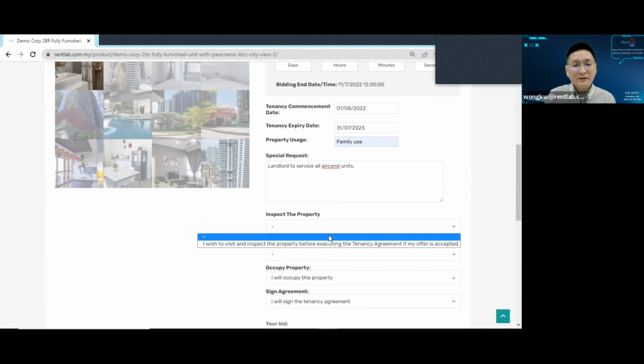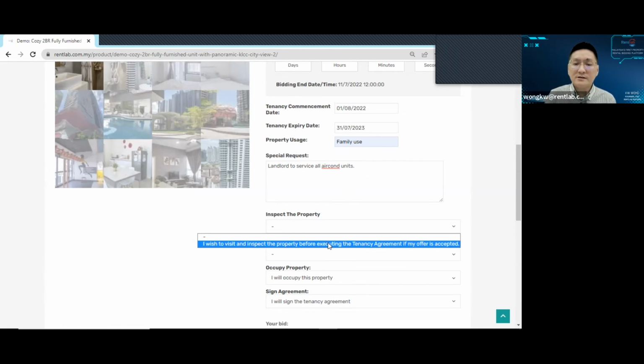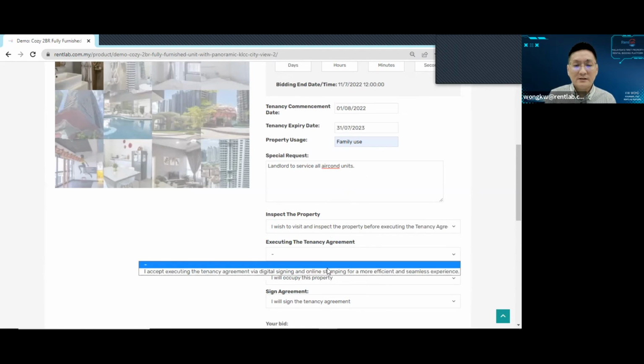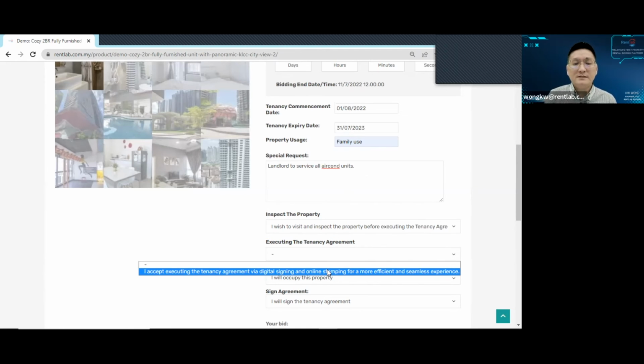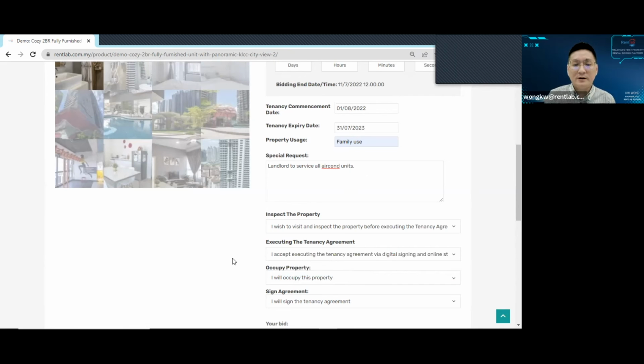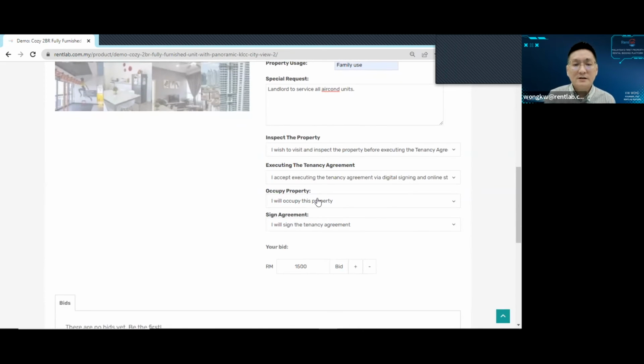Next, if you would like to visit and inspect the property before executing the tenancy agreement, you can select this option to inform the landlord, as well as if you are happy to execute the tenancy agreement via digital signing and online stamping for a more efficient and seamless experience, you can click this option as well. Provide information such as I shall occupy this property or someone else will occupy this property. Signing of agreement, I will sign this tenancy agreement, or my nominee will sign this agreement, or this tenancy agreement will be signed by my company.